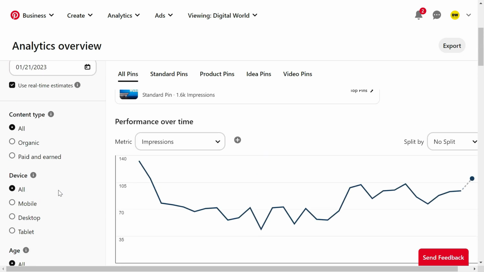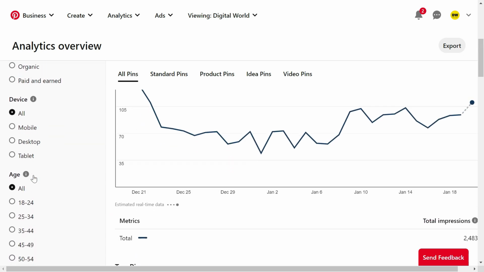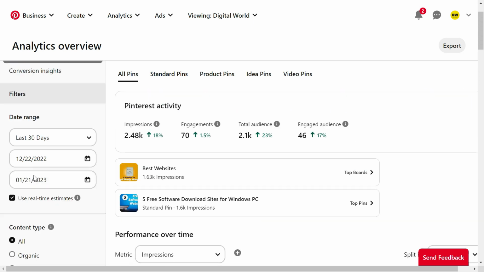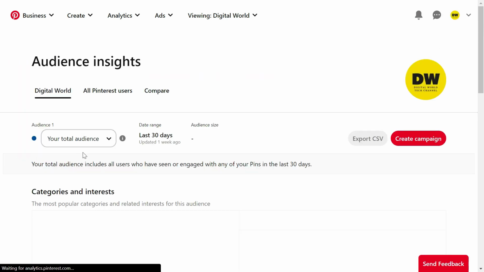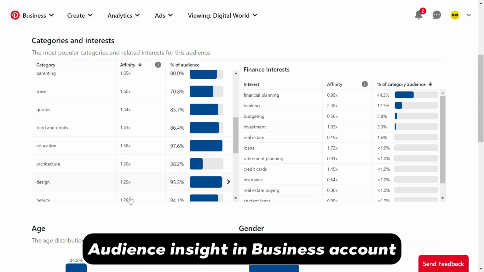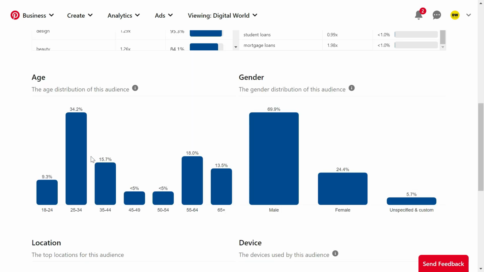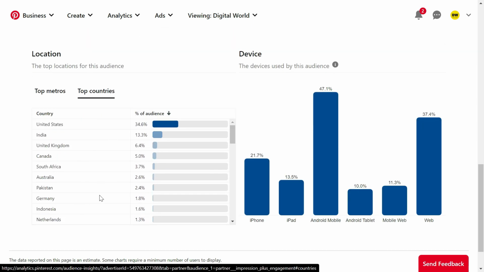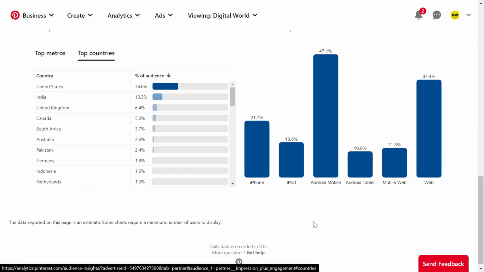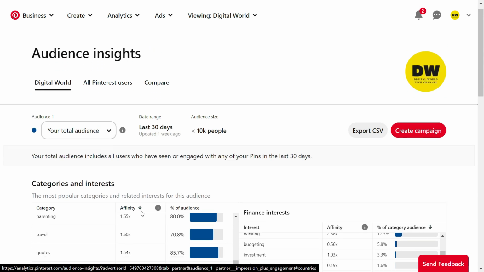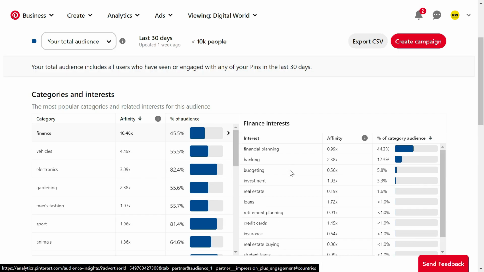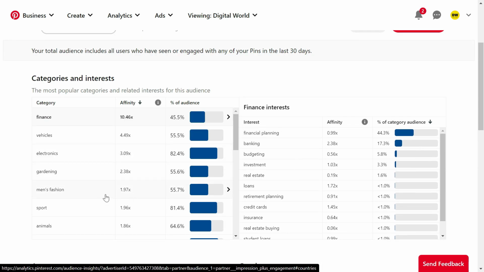If I want to filter, I have these options towards the left side. I can see which audience is interacting more with my pins. If I click on the audience insight, in the audience insight I can see what is the gender ratio, what is the age group which is seeing my videos, and what are the locations. I can see the countries from where I'm getting the most views, and similarly the devices. So the insight is quite in depth. On the top I can see the categories, and within the categories I can see the subcategories that are the area of interest of my audience.